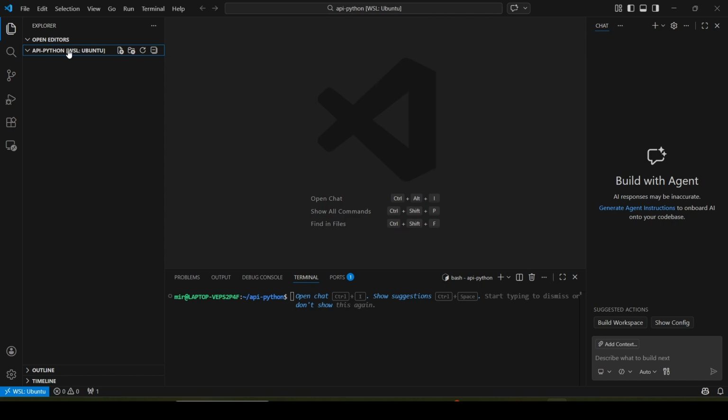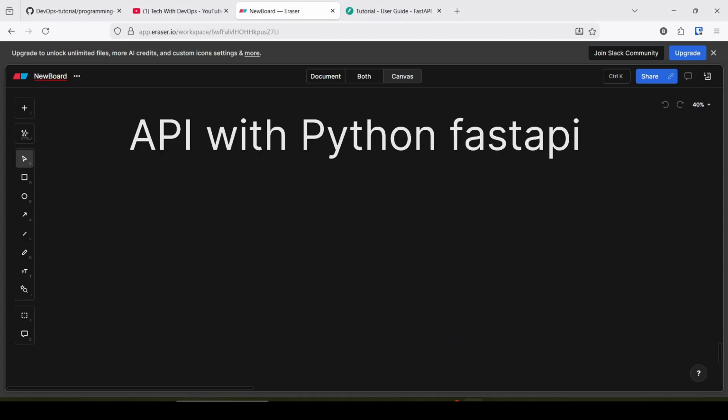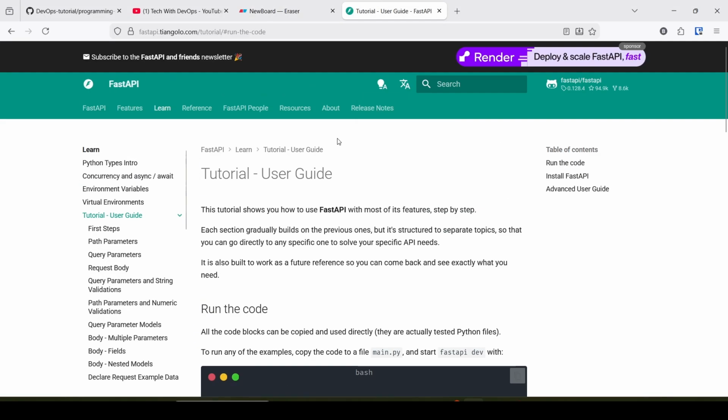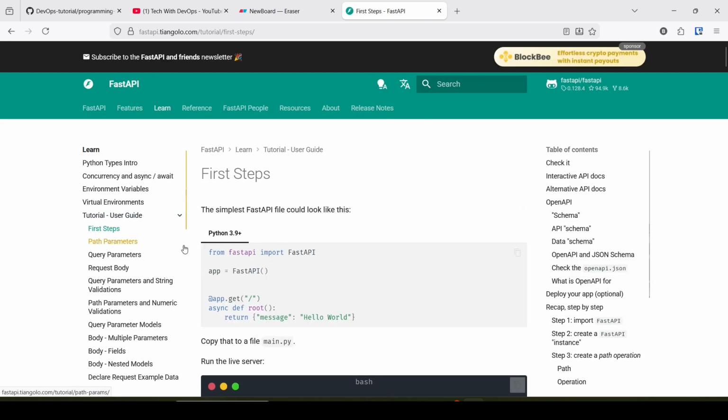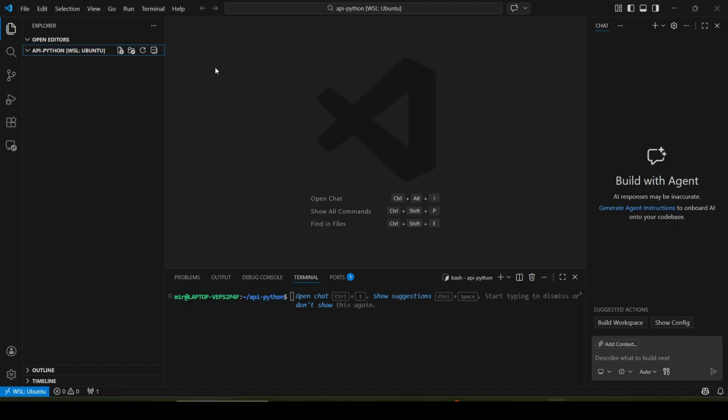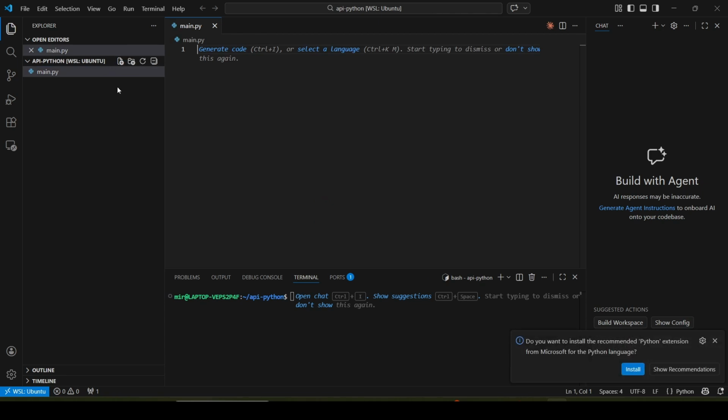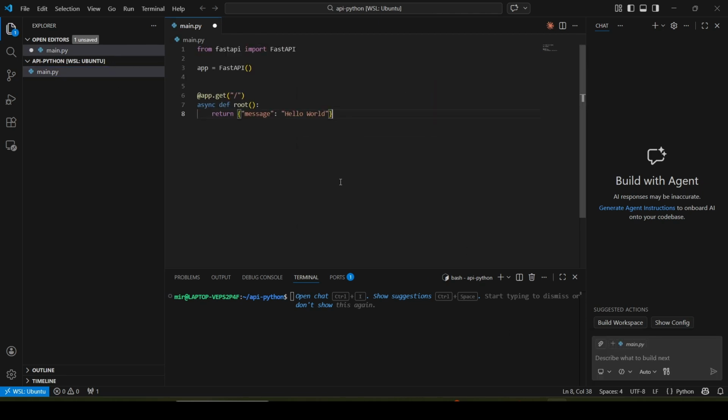To write the API for the demo purpose, I am using this documentation. I will put the link in the description. To write an API using FastAPI, just copy this code, or you can write your own. First you have to create a file, any name. In my case, main.py, and hit enter. In this file, you can paste the code. Here, this is the code.